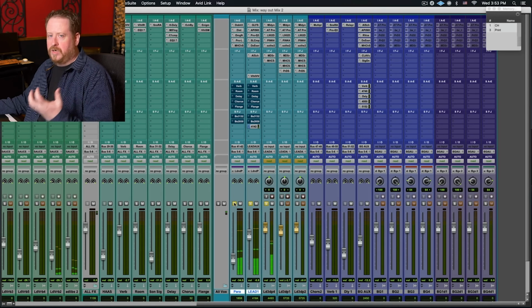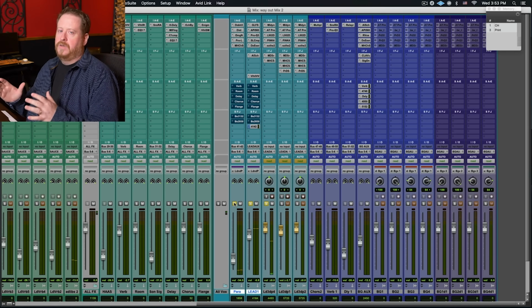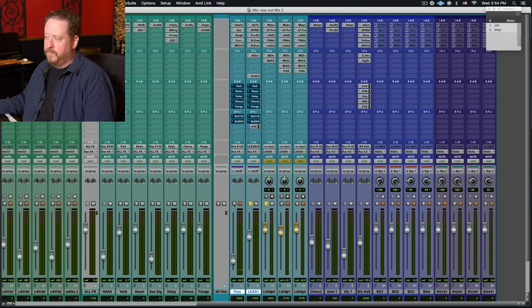So listen to the texture. Listen to the mid-range of the vocal without it and with it.